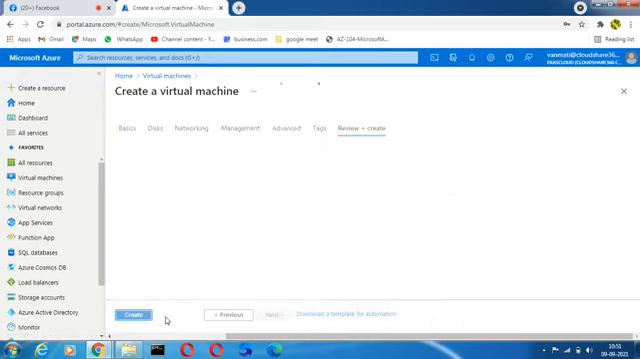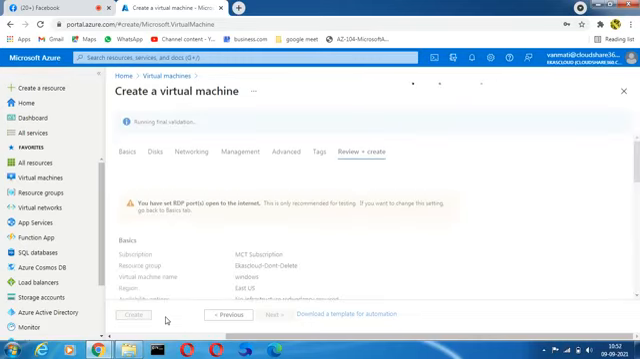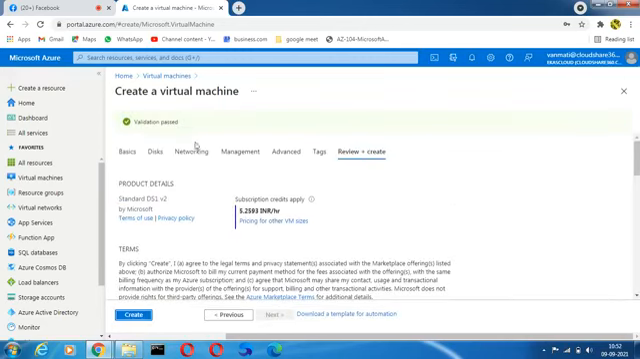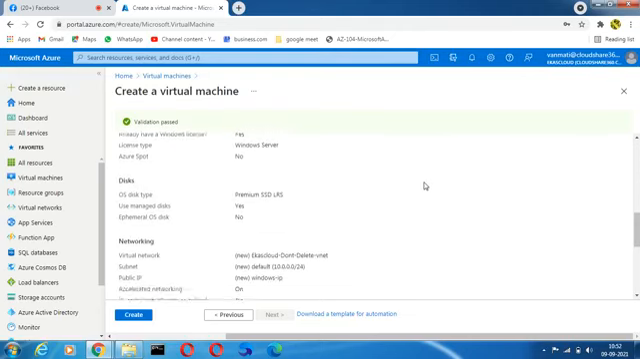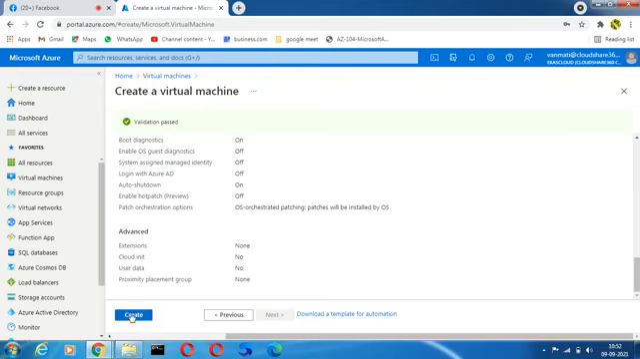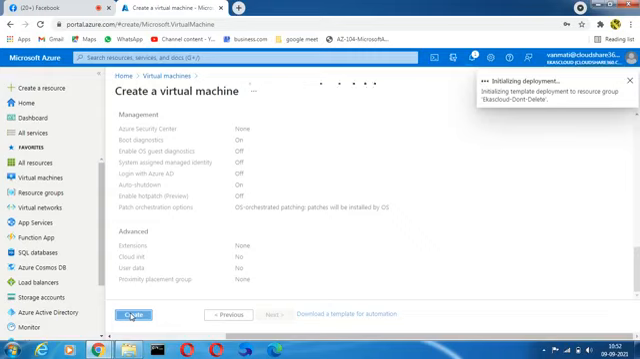Now click review plus create. You have to wait till your validation is passed. Then after that you can click create. See, my validation is passed. Now this is the configuration of the VM that I created now. I'll click create. Once the VM is created, I'll show you how to connect to it through RDP. It will take some time. You have to wait for that.